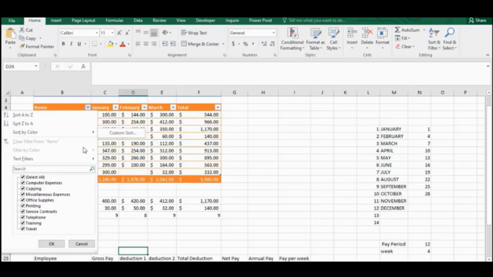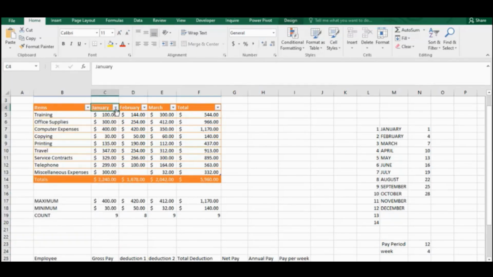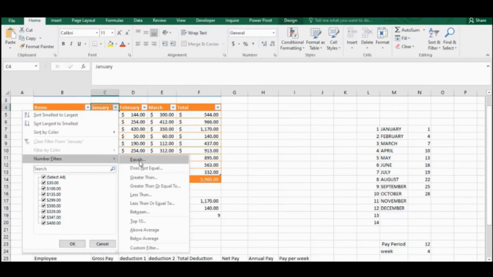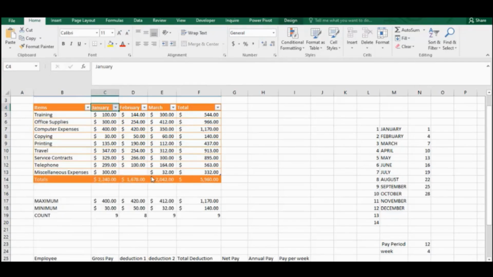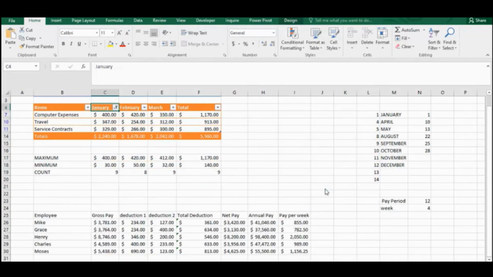let's say I want to filter. Let's say I want to filter by numbers that are greater than, say, 300. So you show rows in January where January is greater than 300, and you see we have filtered out every other thing here, and of course that will affect every other row that we have there. So only rows that have January more than 300 are showing.